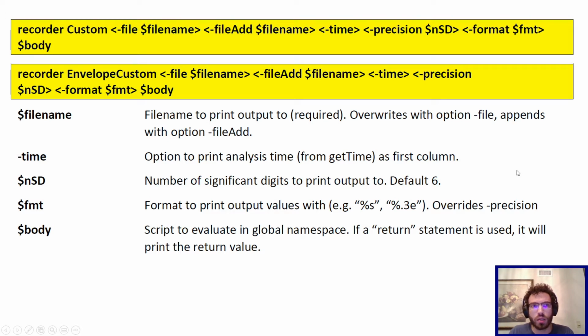As you can see, the syntax for the custom and envelope custom recorders is very similar to the syntax for other OpenSees recorders such as node, element, envelope element, etc. So you have the dash file, you have dash file add, which is not as well known, but it's available with those. And you have dash time, dash precision. You can use all these options, and they should behave the same as with normal OpenSees recorders.